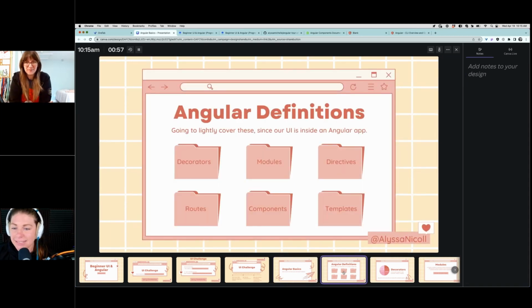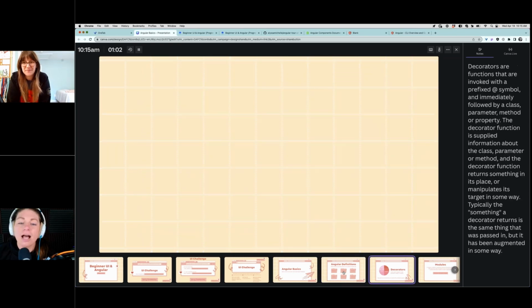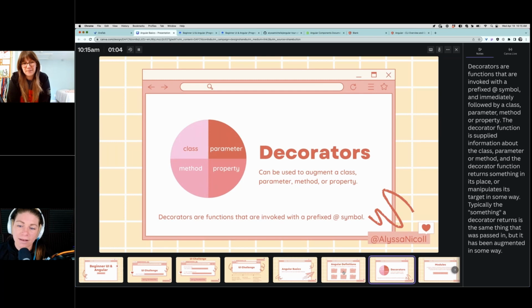Specifically, these 6 definitions, and we're very lightly going to cover them. So decorators are the first one. I tried to pick these 6 because I was like, what is unique to Angular as a framework? What are some things that people might not have heard of, or maybe they heard of but have never really defined? So decorators can be used to augment a class, a parameter, a method, or a property. And it's a little function with an @ symbol.